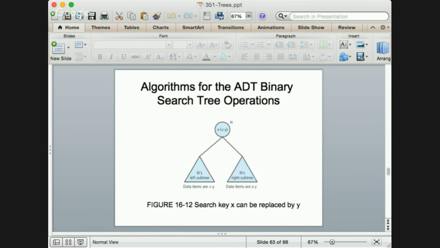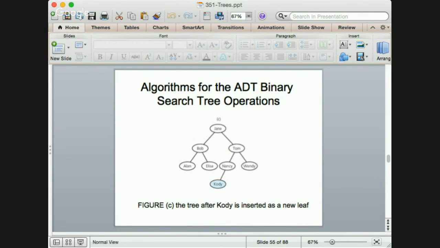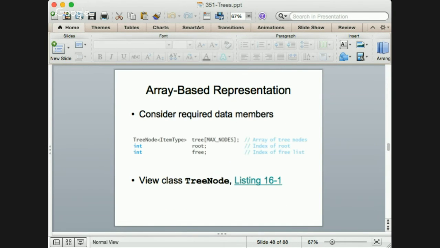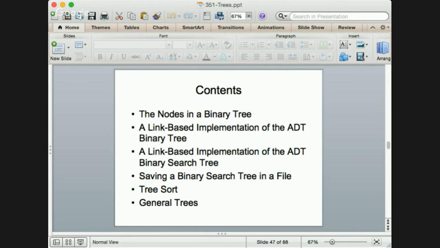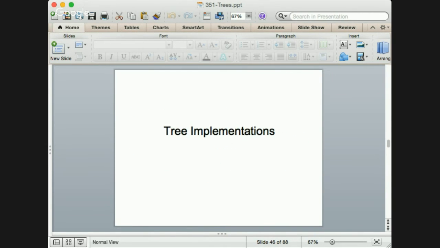Yes. So there's two things we're going to do. I'm going to say something very quick about the structure, about the implementation, and then I'm going to talk to you about how to perform a deletion in a tree, in a binary search tree.